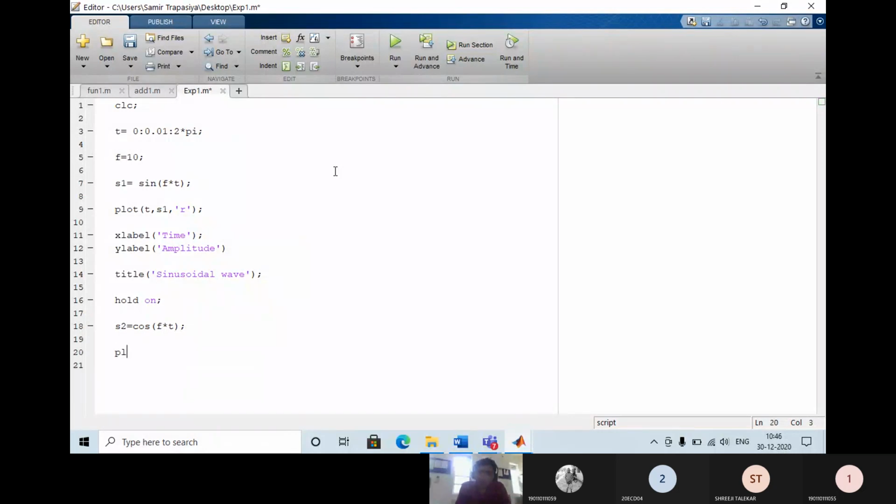Now we use the plot function, and inside the plot function we will use t comma s2, because now our variable is changed from s1 to s2. s1 holds the amplitude values of the sine function, and s2 just holds the amplitude values of a cosine function. So now we want to plot this.